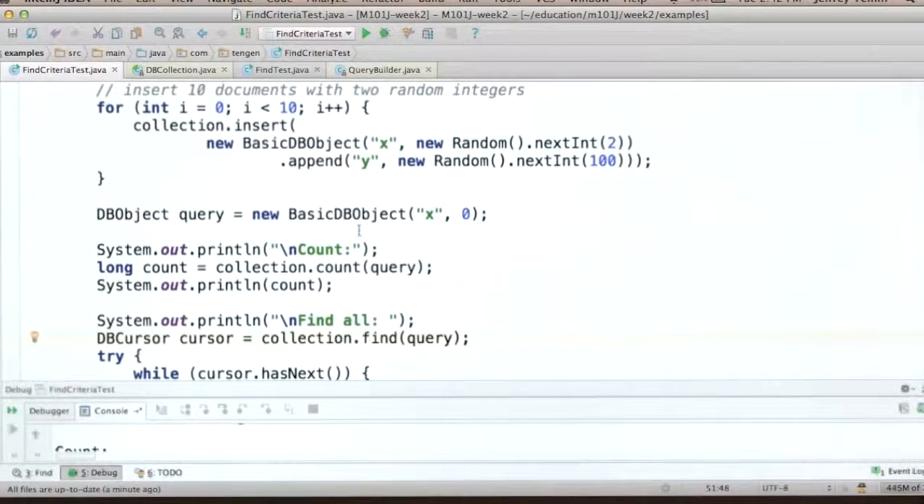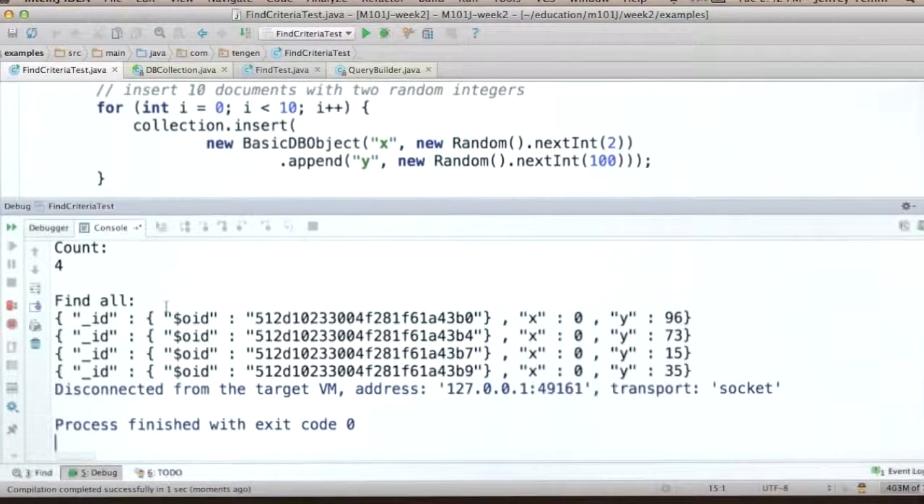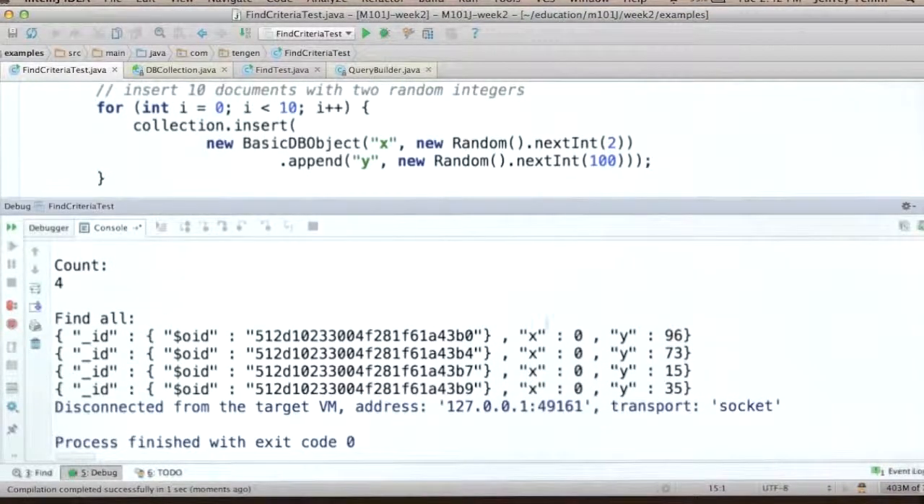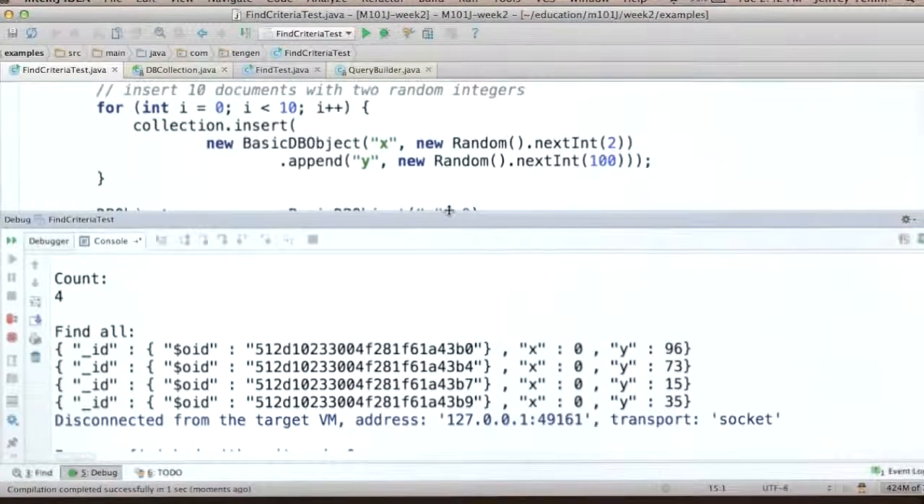And on average, since we're using a random number generator, we should expect to see around 5 documents, but it will vary based on the random number generator. So in this case, we found 4 matching documents. All of them have 0 for x, and presumably all the other documents have got a value of 1 for x. So a simple query which limited the results both for count and for find.